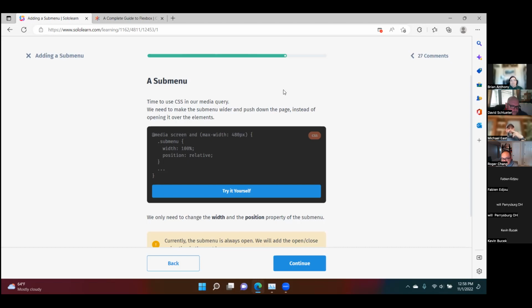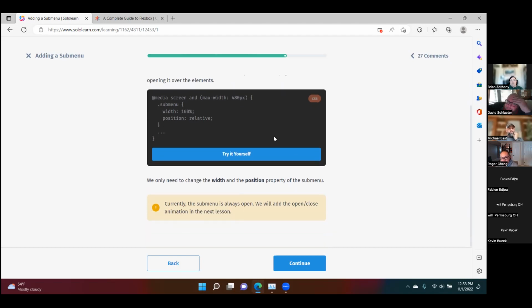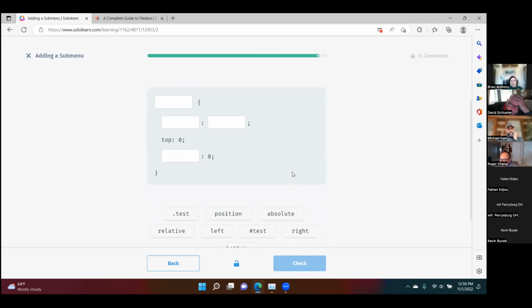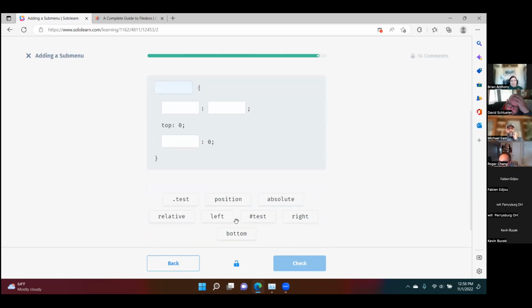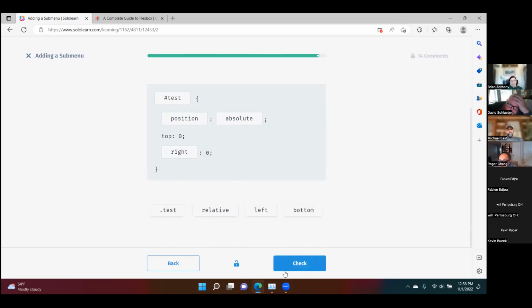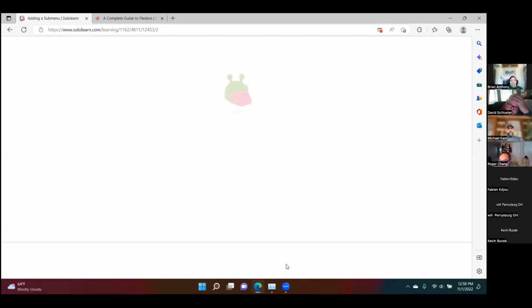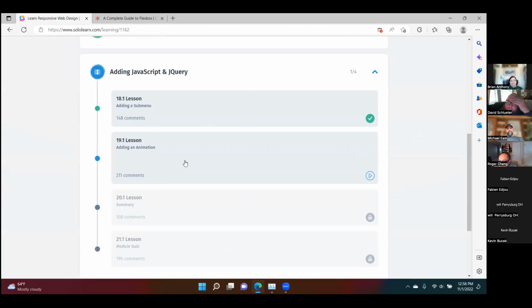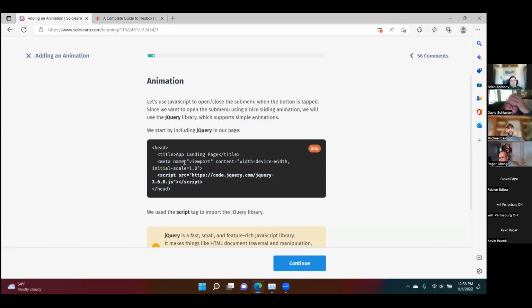Fill in the blanks to position the element with ID test to the top right corner of its parent. So we would start with hashtag test. Good. Position, absolute, and top 0, right 0. Right 0. Yep, right 0. All right.